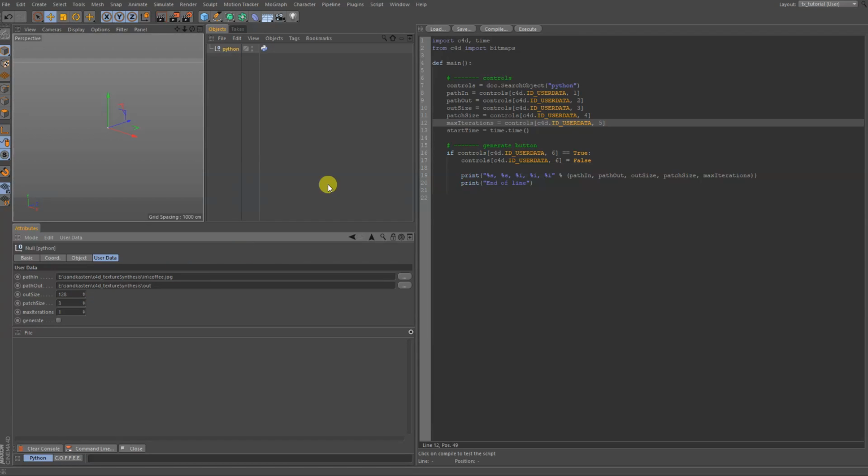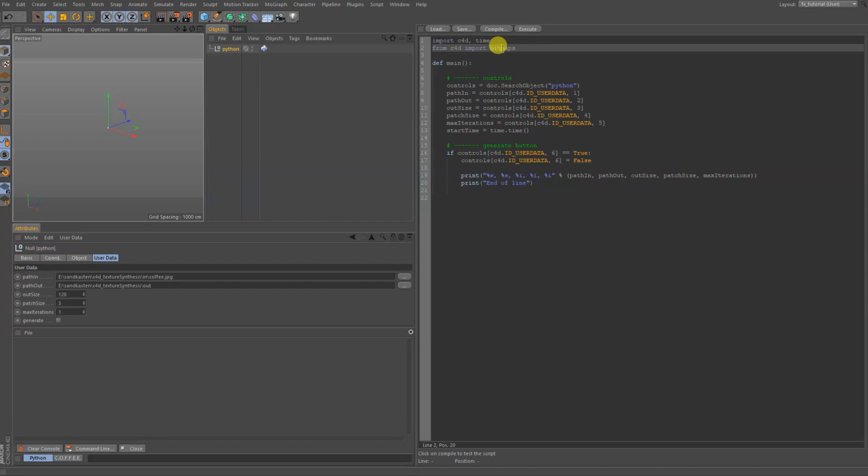Also, you need to import the Cinema4D bitmaps module and the time package, which we will use to document how long the process took. Finally, I also added a Boolean button to control when the script starts.